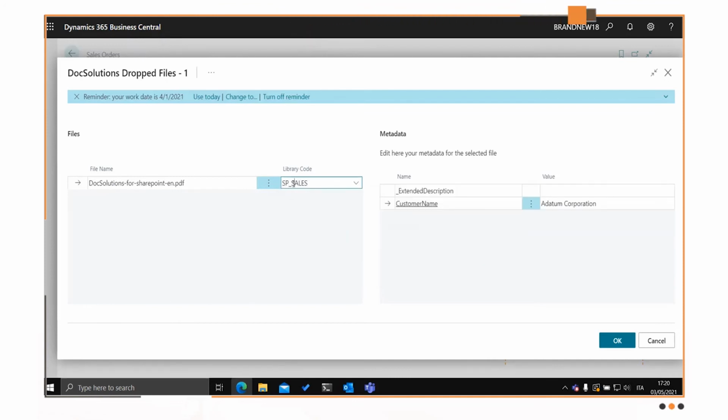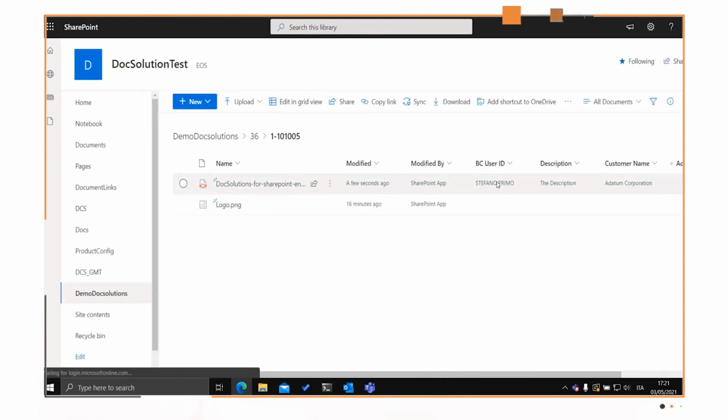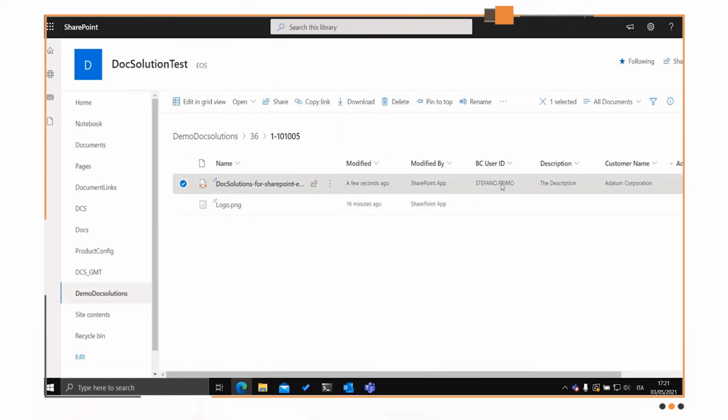And in here I will find the metadata, the customer name, already with a value, and also the extended description, because I can add some description. By clicking OK, it will upload the file. And by opening the folder, I will find the BC user ID that uploaded the file, which is me, and there is the description and the customer name.